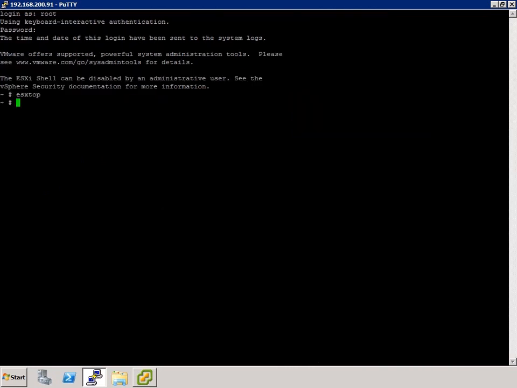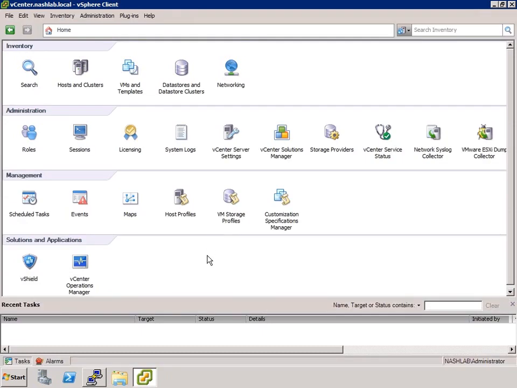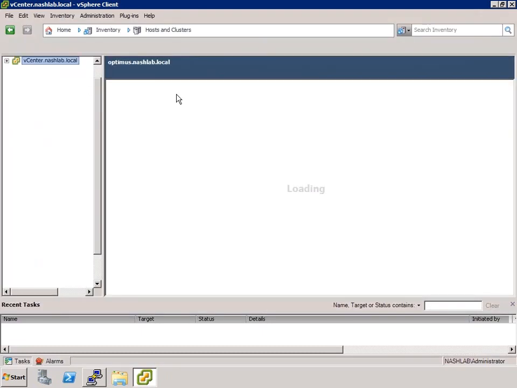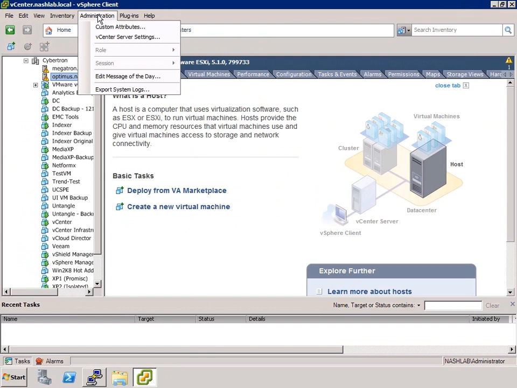So let me quit out of this. And now there's my pointer, and we'll go to vCenter. We'll go to Hosts and Clusters. A couple things here. First of all, Administration, vCenter Server Settings.